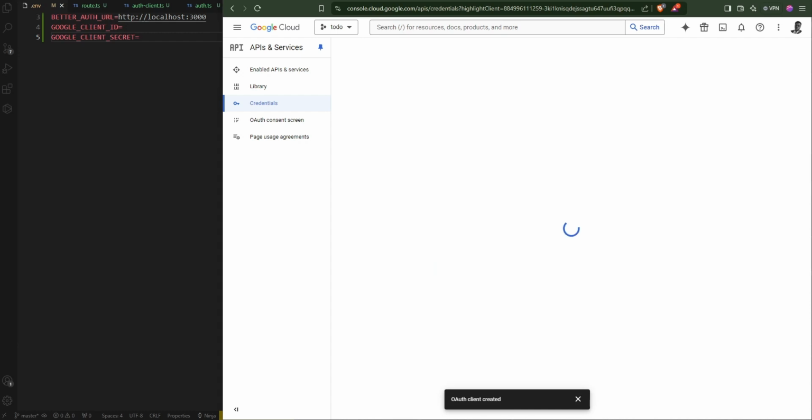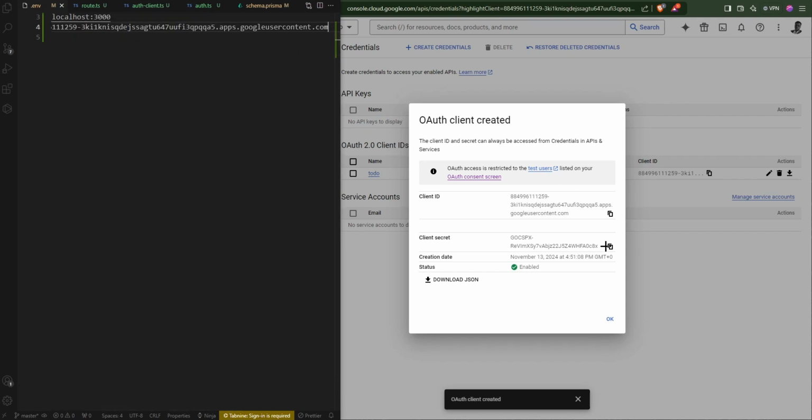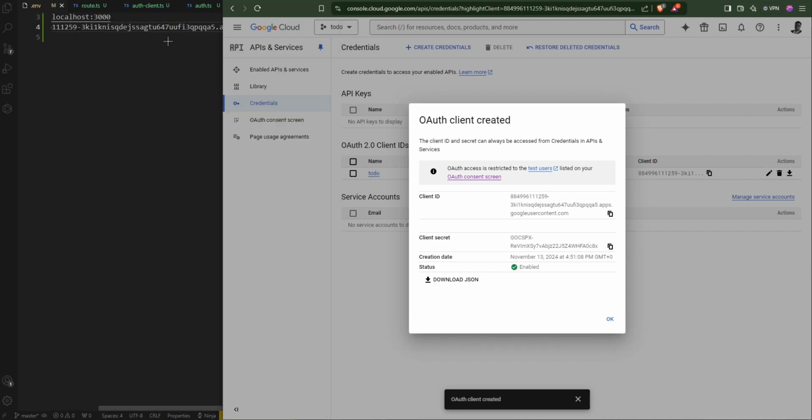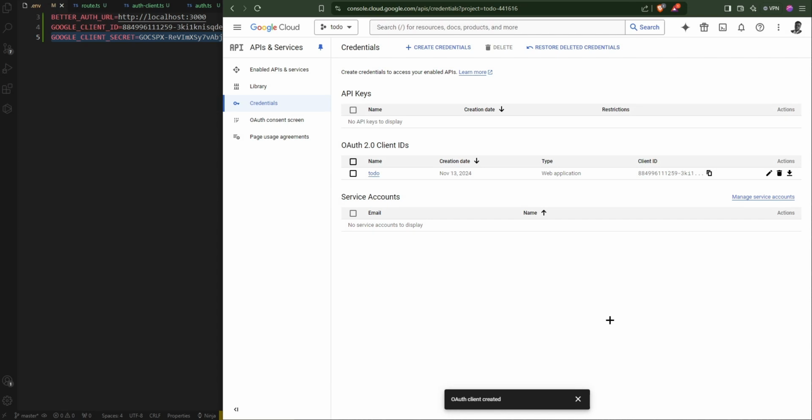All right, with this you can create it, and now you have the client ID, which I'm going to copy and paste here, and also the client secret. Make sure you have them both in your app. With this we have everything that we needed. Now we are going to create the auth screen.